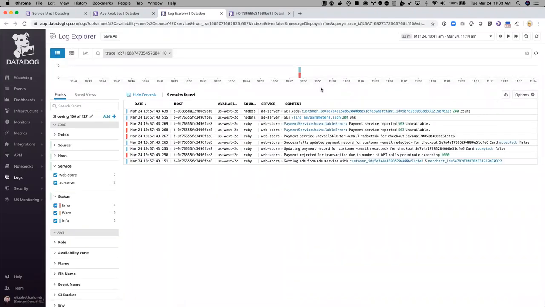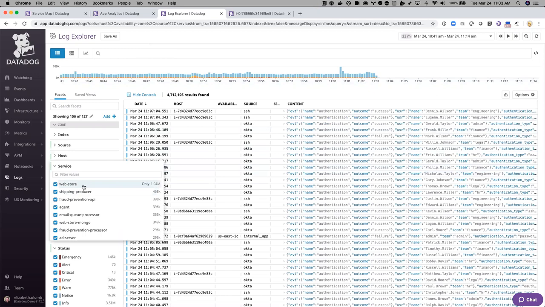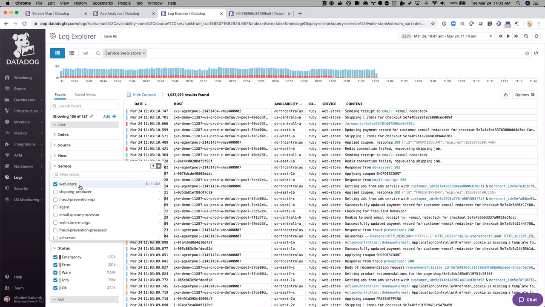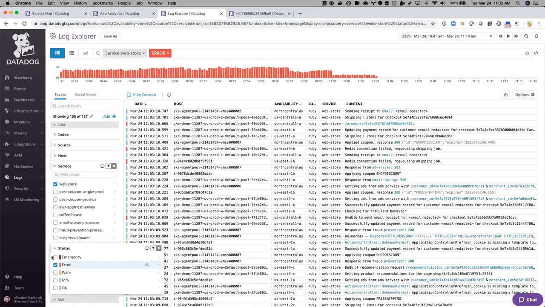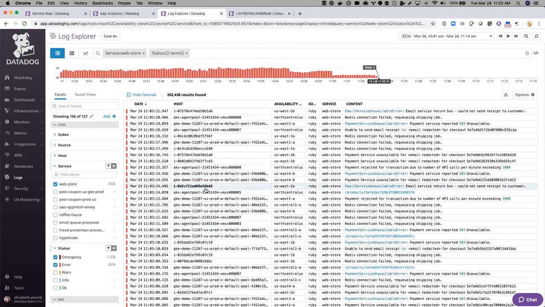So maybe let's open up the Log Explorer view to get a greater sense of what was happening or some more flexibility about filtering the logs that we're looking at. So let's say instead of looking at the logs for just this particular trace, I want to get a sense for all of the logs that are coming from my web store service that had either an error or an emergency status, again, during the time that trace was generated.